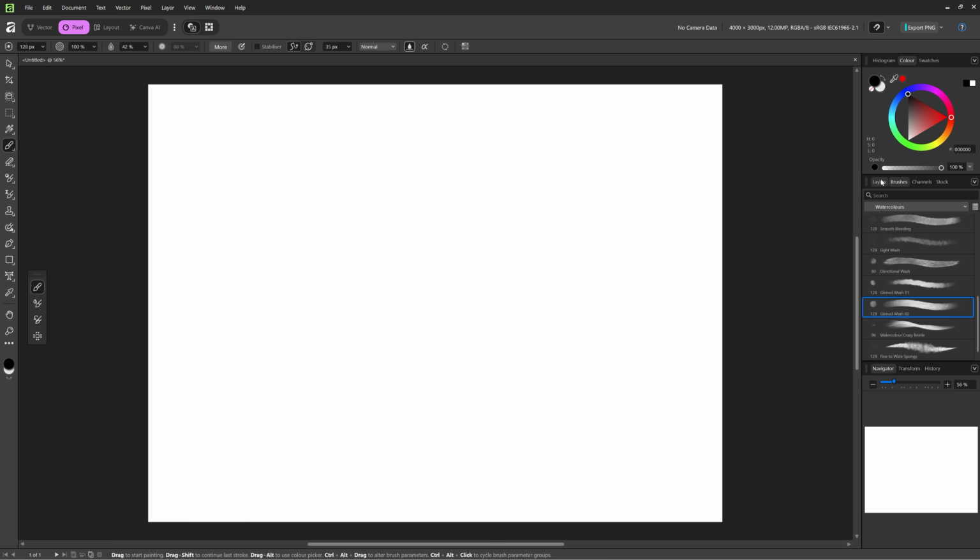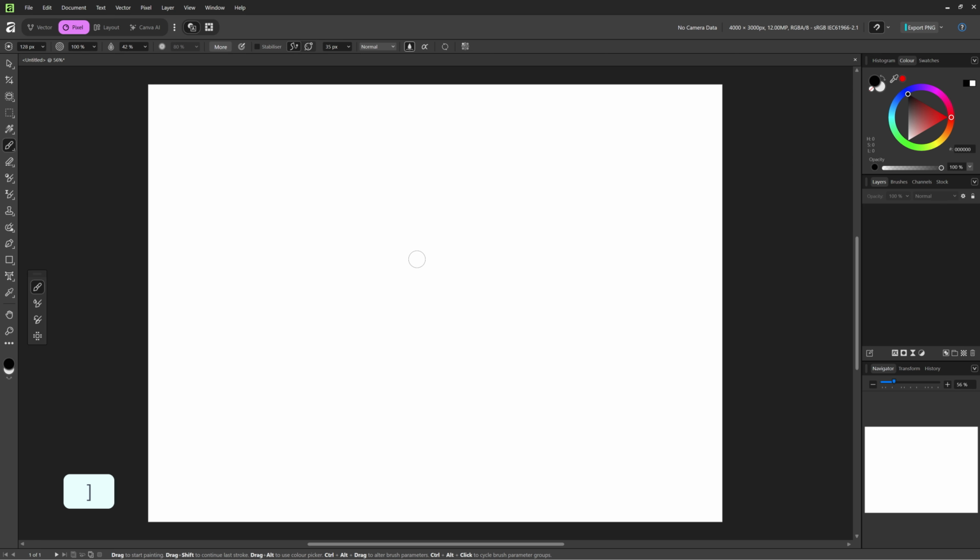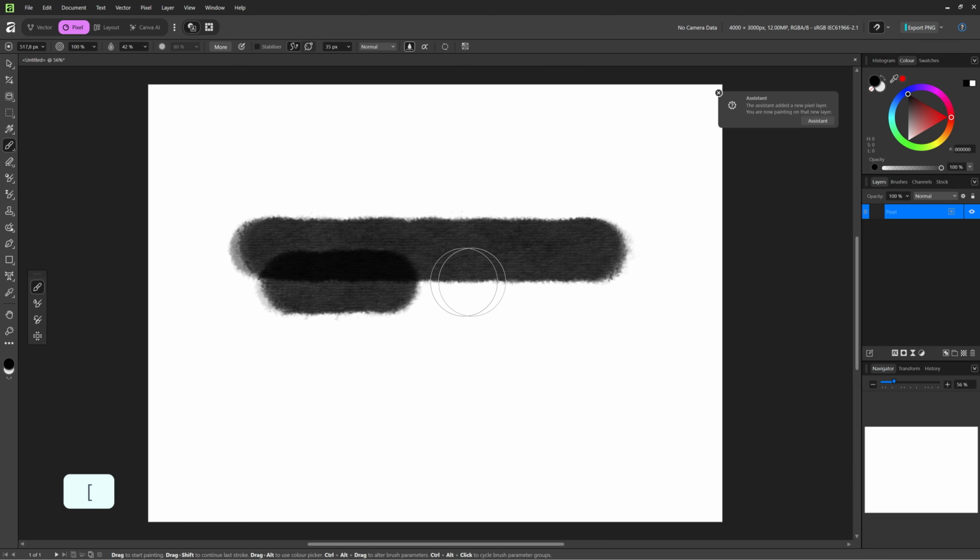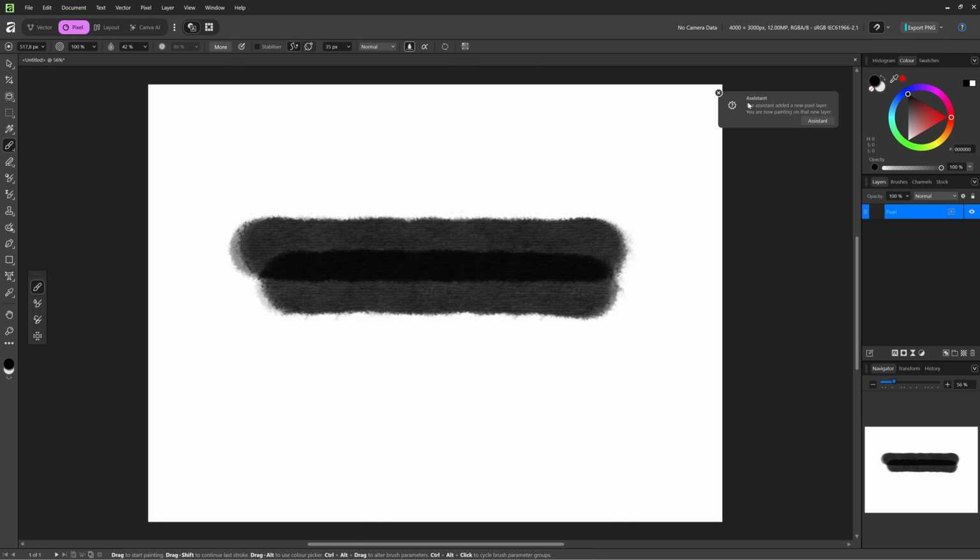But this one, you have brush, and you can make the brush bigger by pressing the right bracket key or the left bracket if you want to make it smaller. And I'm just going to make a stroke. Now, as you can see, Affinity makes a new layer for me because Affinity works with layers, and it has made a pixel layer. We can also make a pixel layer ourselves in the beginning by clicking here and then drawing on that layer.